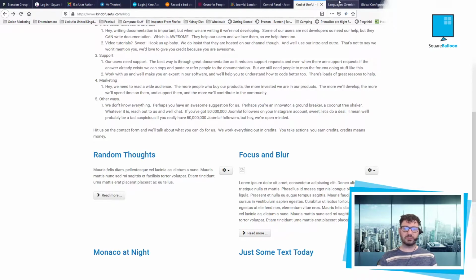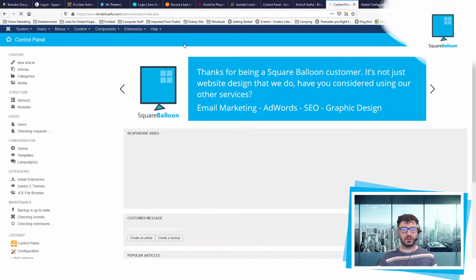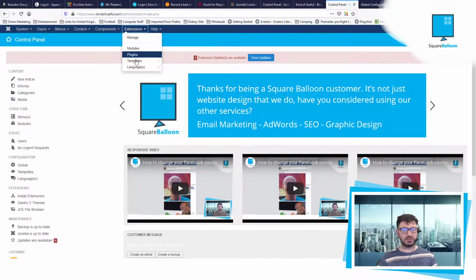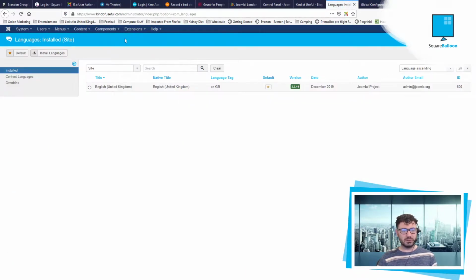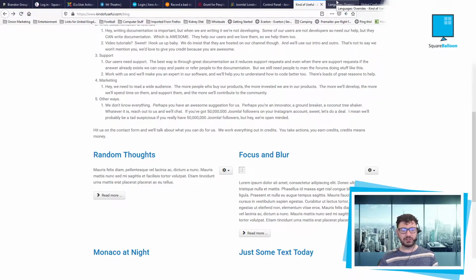So first things first, I'll show you how to find the language overrides page. So you go to extensions and you go to languages. You can click on overrides. Now, as with all overrides in Joomla, if you make an override here and Joomla does an update, this will not get overwritten. This will be there after the update, and your read more will have changed on a more permanent basis. So you've got two options. You've got your site and you've got administrator. Now we're changing read more, and it's on the front end, so that's site.